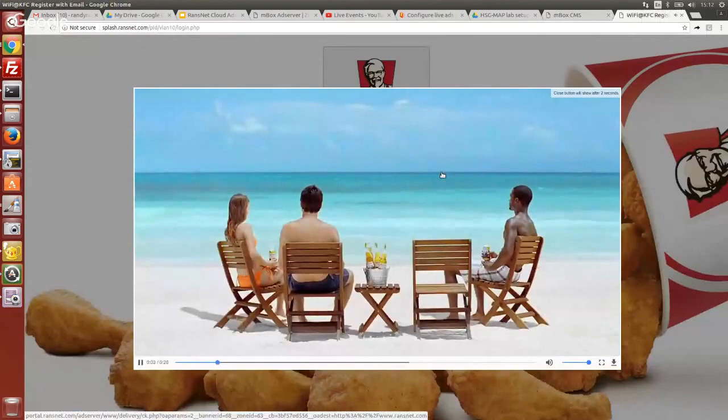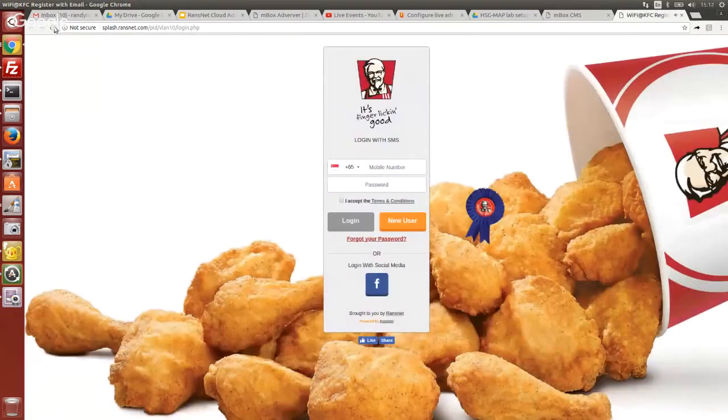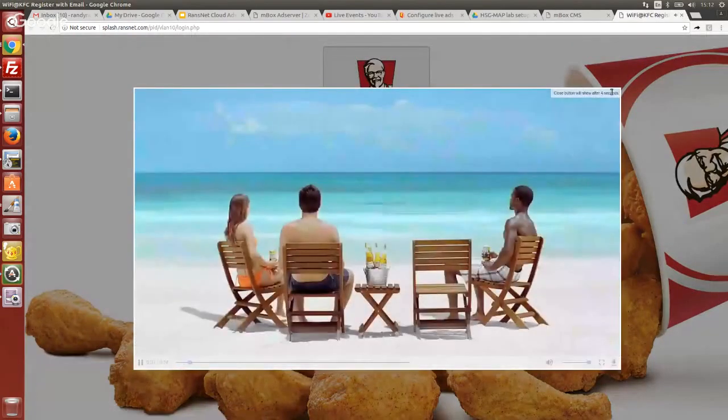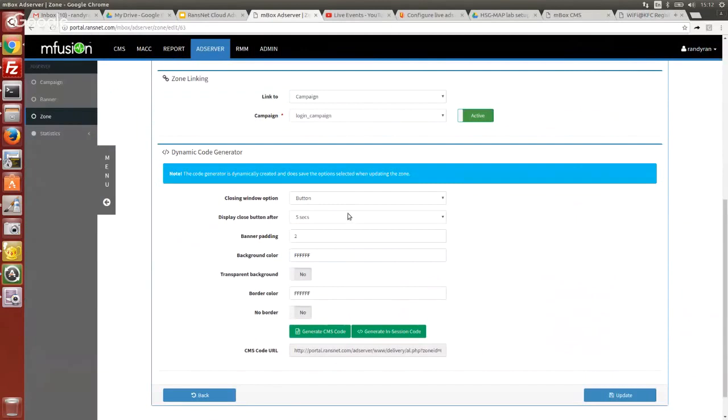That's how it will appear to the end user once they hook onto the SSID. You can force them to watch a video, and after 5 seconds, the video close button will appear. As you probably have noticed, this is configurable. You can set it to 10 or 20 seconds, or you can set it to auto close after a number of seconds.